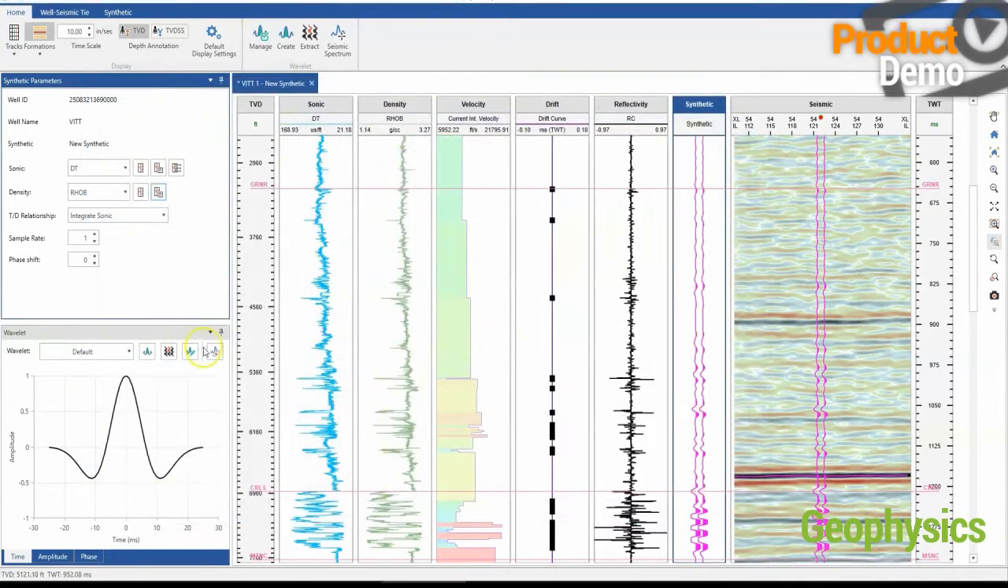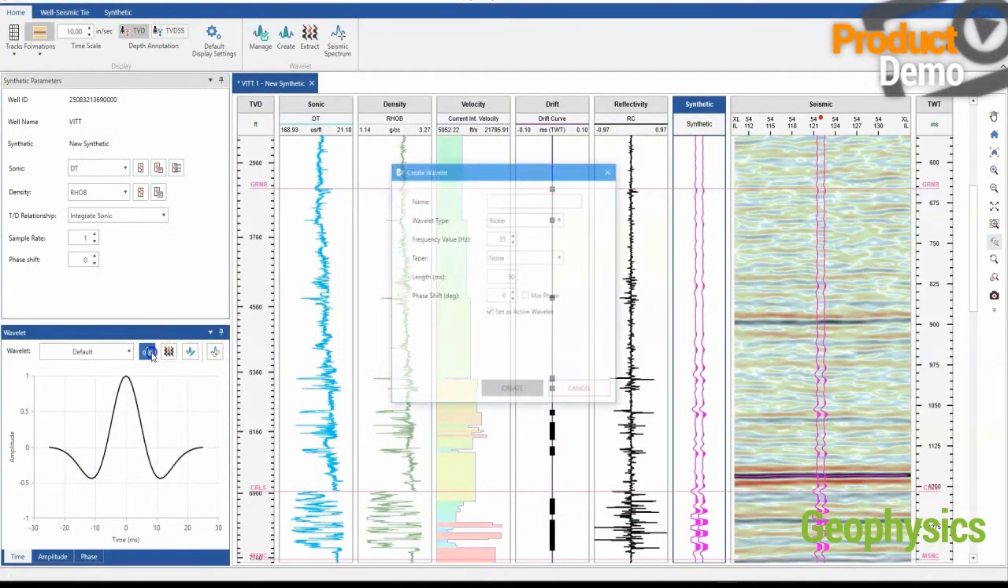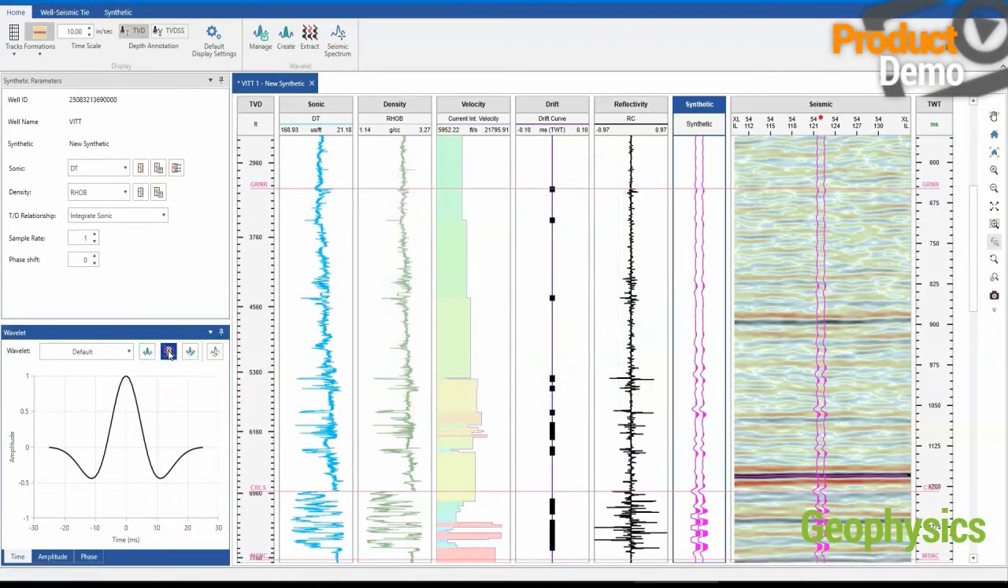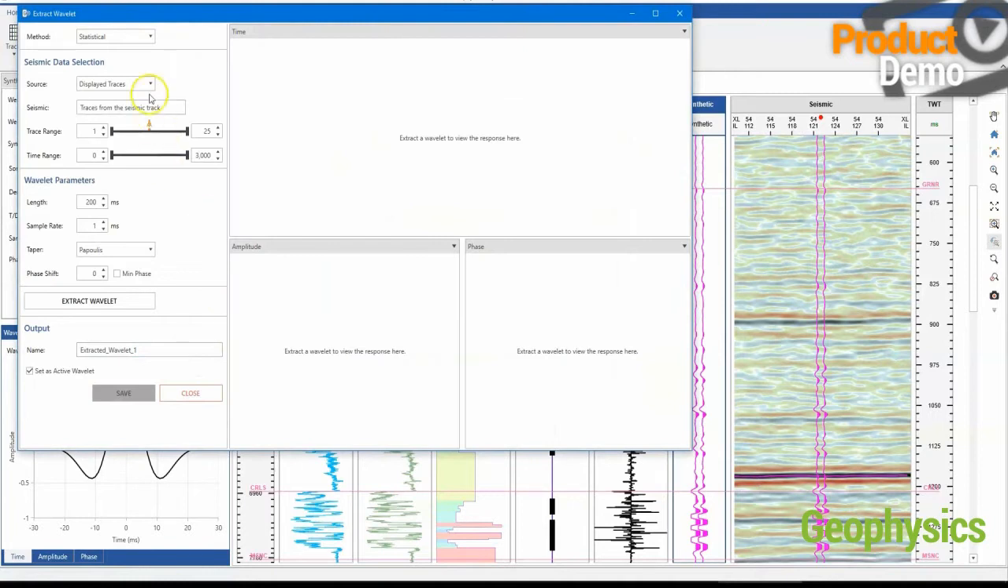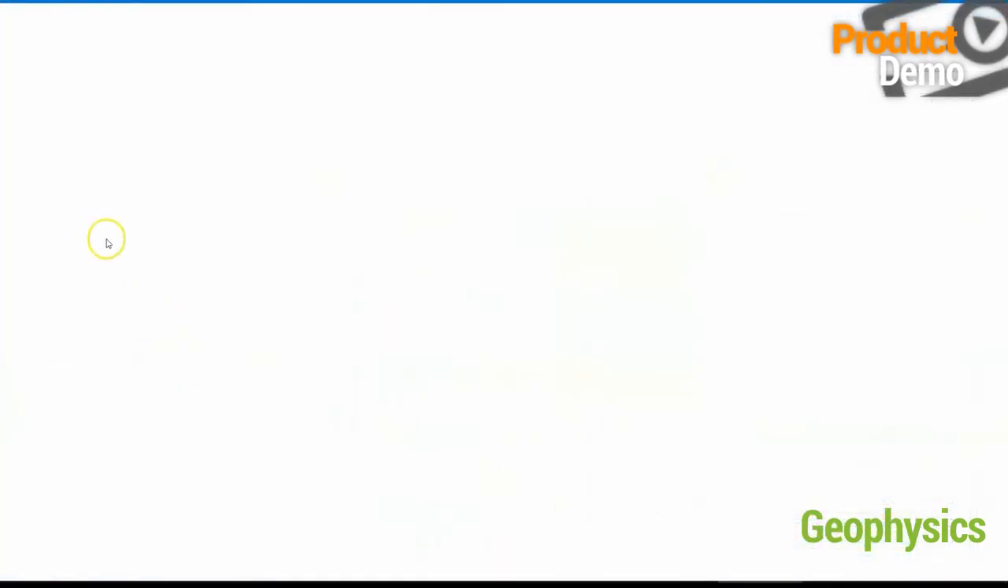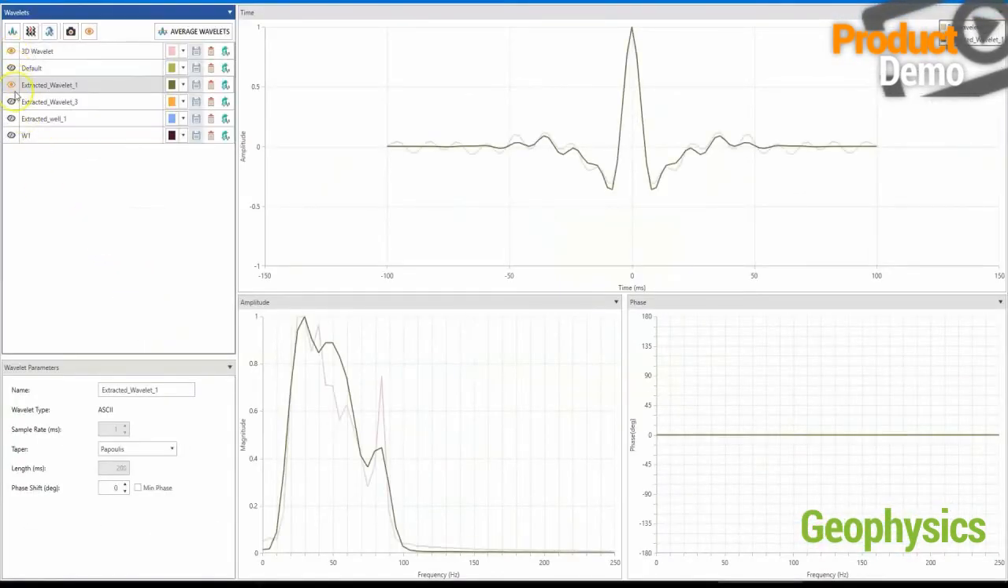For the wavelet, we give you several analytical wavelets to choose from. You can import wavelets from ASCII files or extract it from seismic data, from a 3D cube, a 2D line, specific section, or in a radius around the well. You can view the wavelet here along with the amplitude and phase response. The wavelet editor lets you view and compare different wavelets. You can also combine different wavelets to create an averaged wavelet from your selected wavelets.